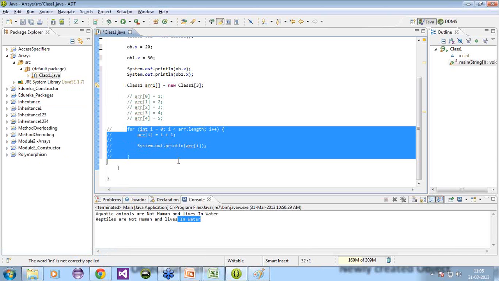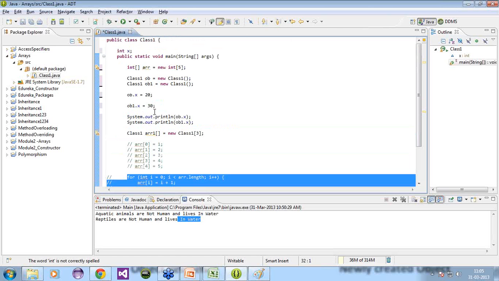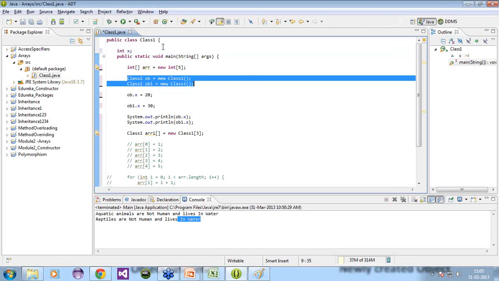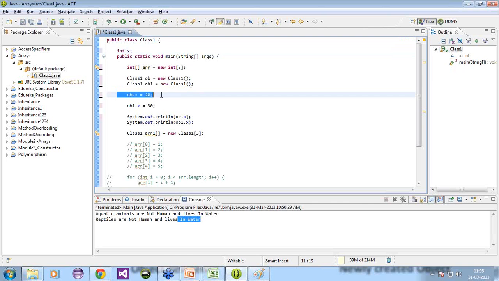What do you think will be the result of this? Karthik says 2030, Sumit says 2030, Ambrish says 2030, Shashidhar says 2030. Think once again, you have a variable x right here, and you are creating the object of this class itself, and using the object you are assigning the values. So what will be the answer? Think again once. Will you stick to your answer, or will you like to change it?